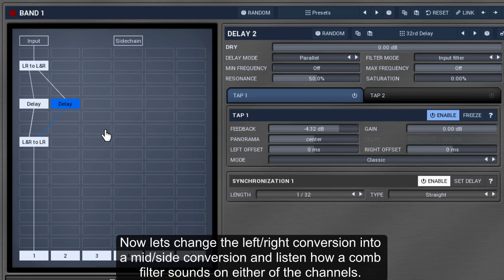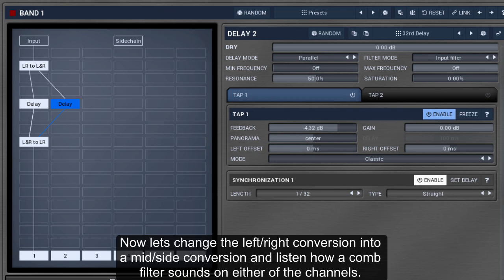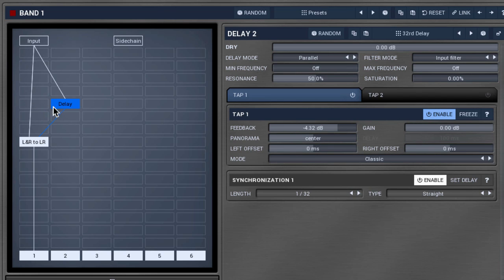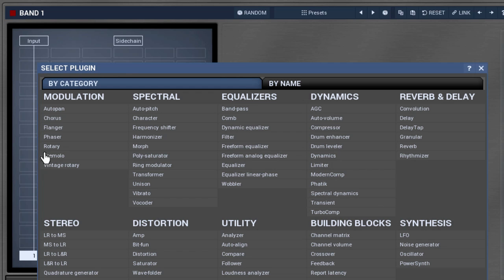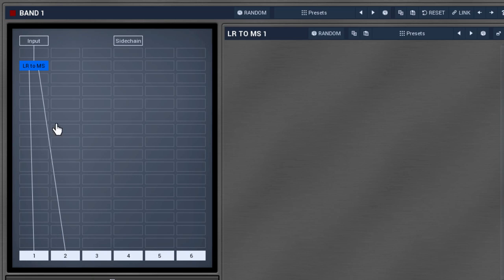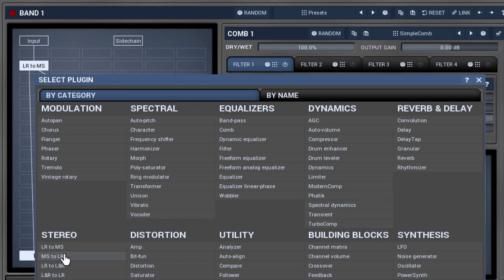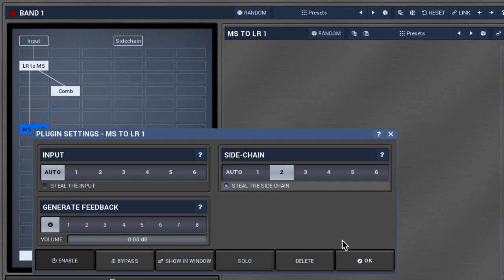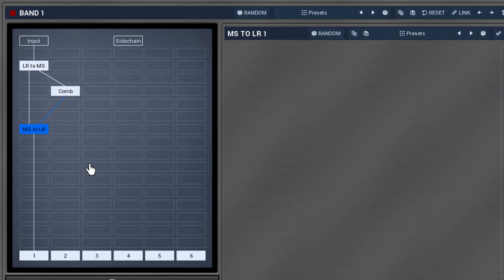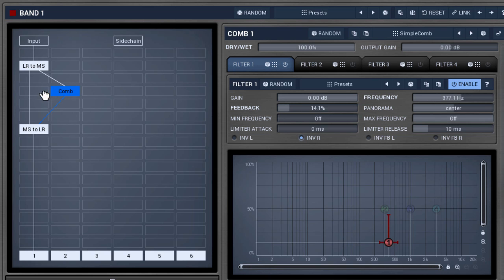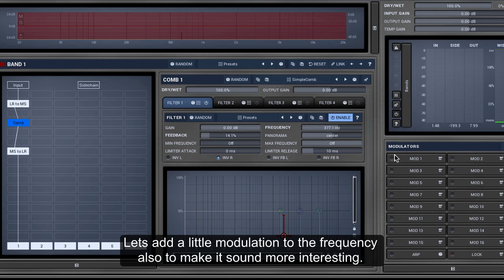Now, let's change the left-right conversion into a mid-side conversion and listen how a comb filter sounds on either of the channels. Let's add a little modulation to the frequency also, to make it sound more interesting.